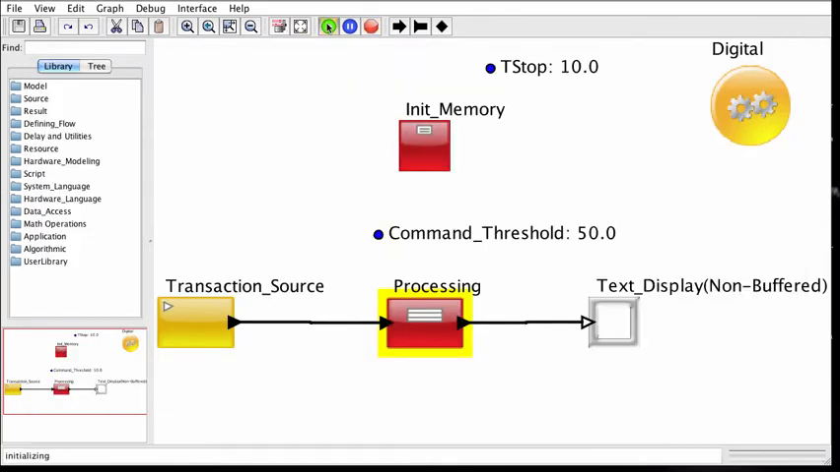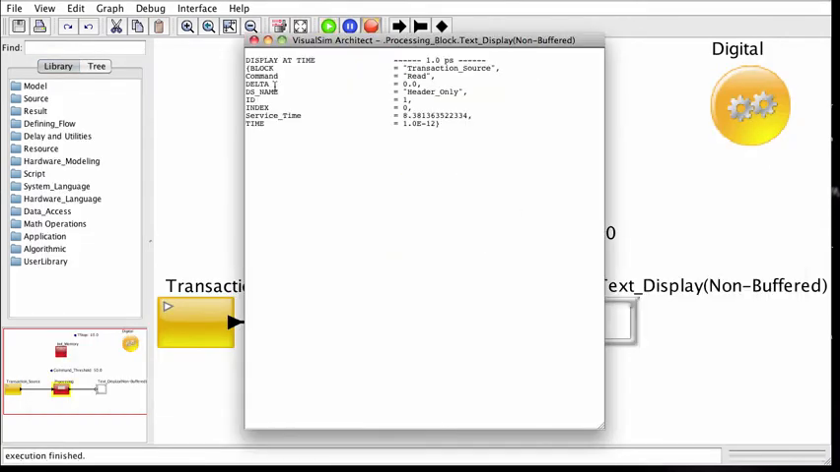So when we run the simulation, we see that the transaction that has been forwarded or transformed from the processing block contains the field command. In this case, it has been assigned the value read, and then the service time, which was assigned a random number, in this case 8.381, etc. And so this ends the video on the processing block.